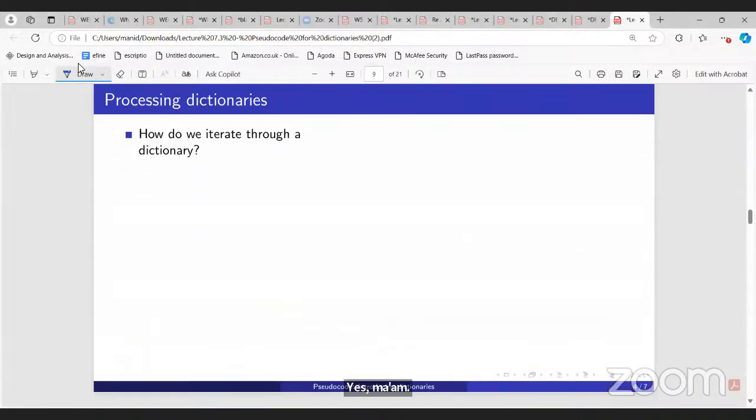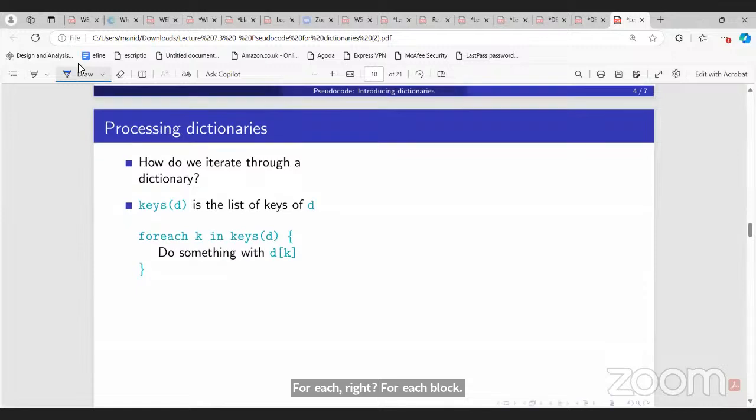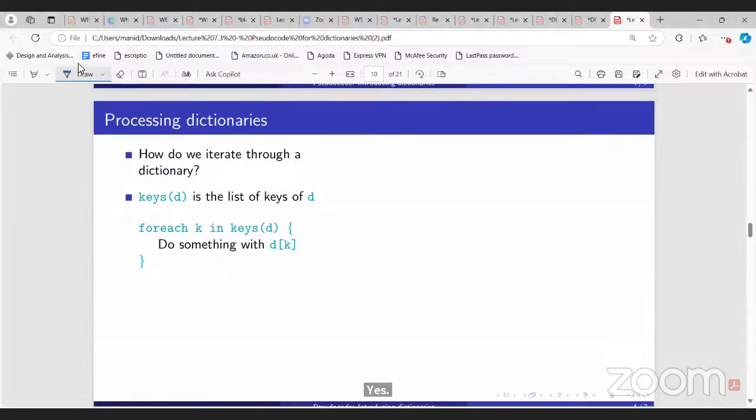So how do we iterate through a dictionary? Like for your list, how did we iterate through a list using what? For loop. For each, right? For each block. Yes. Basically a for loop. So how do we iterate through a dictionary?